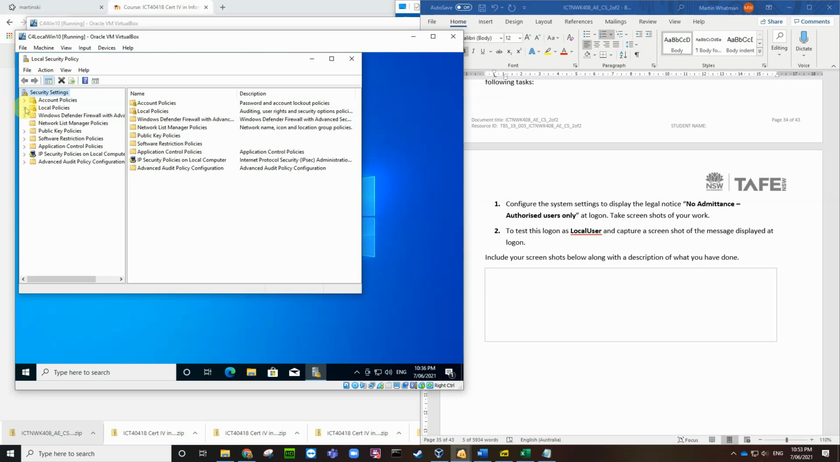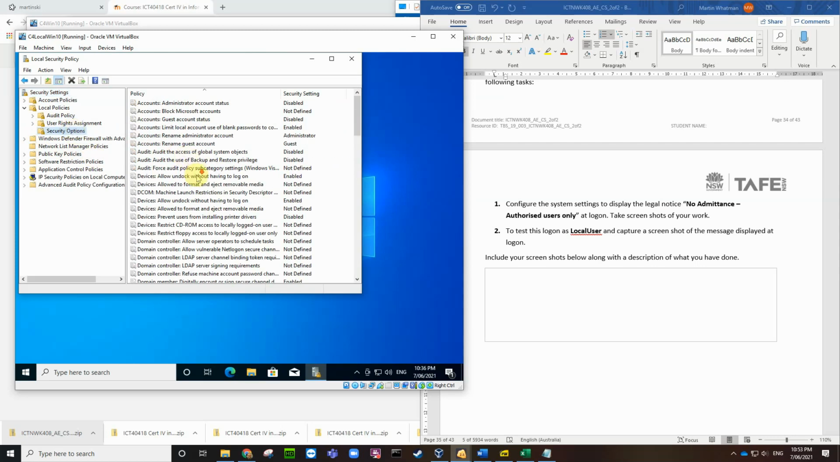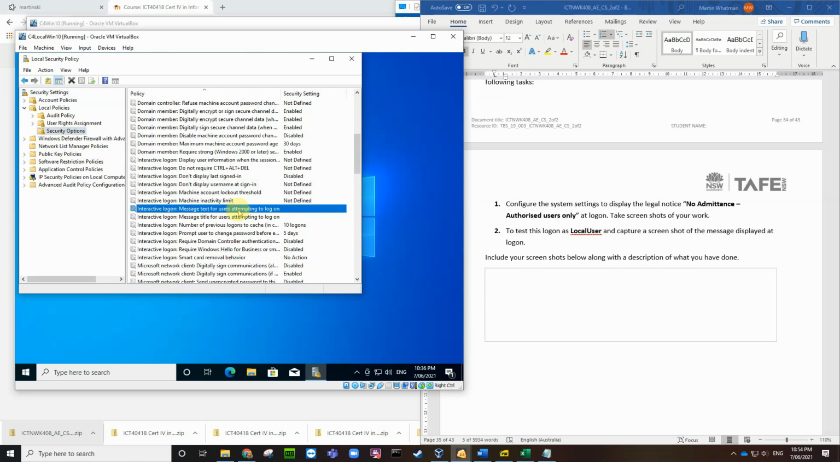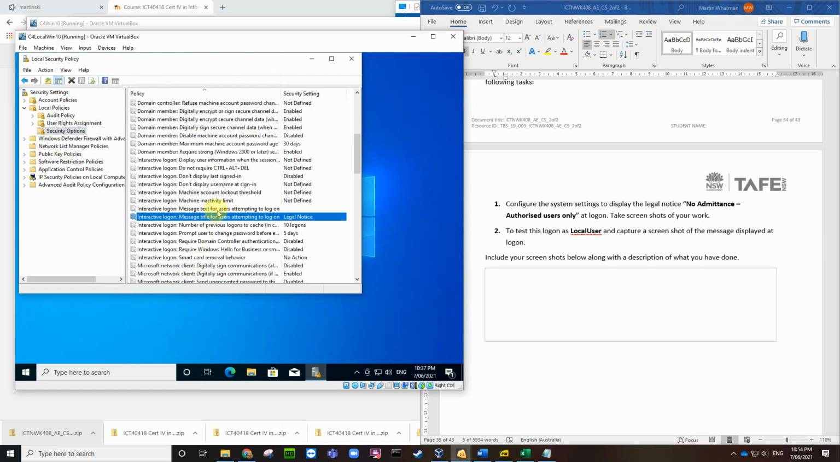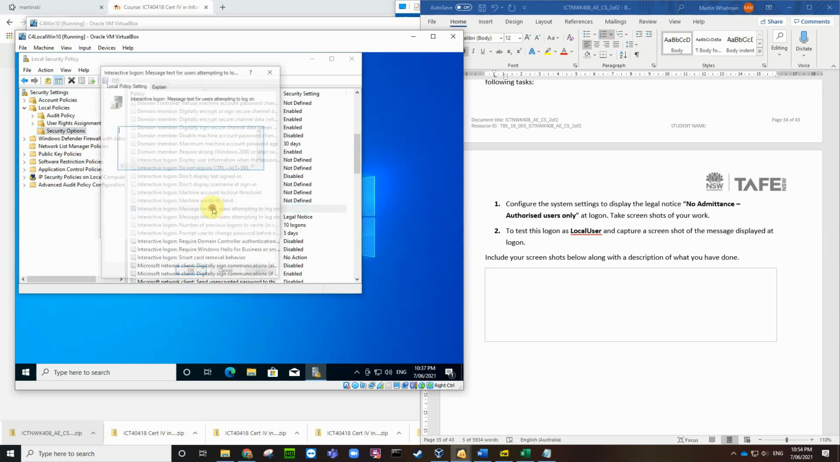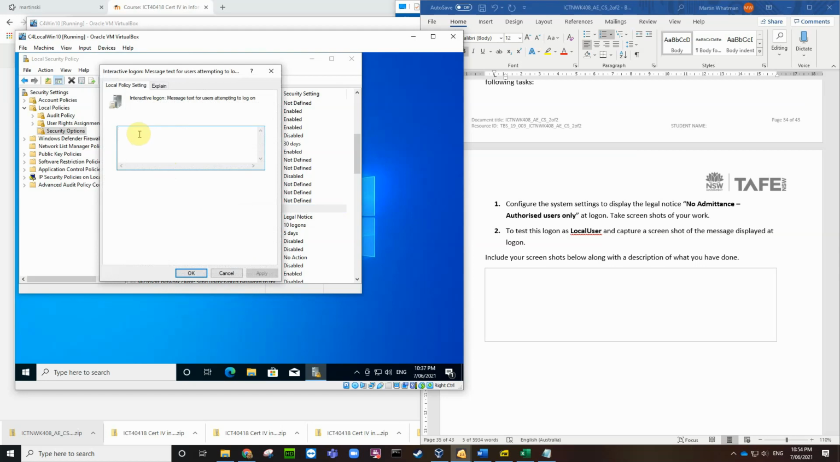So here in the local policies, security options, I think. Yep, I can go down to interactive logon: message text for users attempting to log on. Okay, so this is a legal notice. So message title, I'm going to call this legal notice. Okay. The message is going to be, can I go Control V?